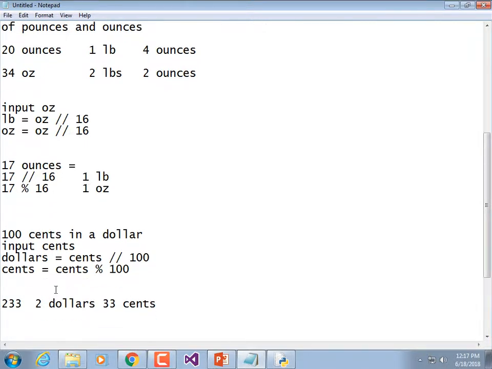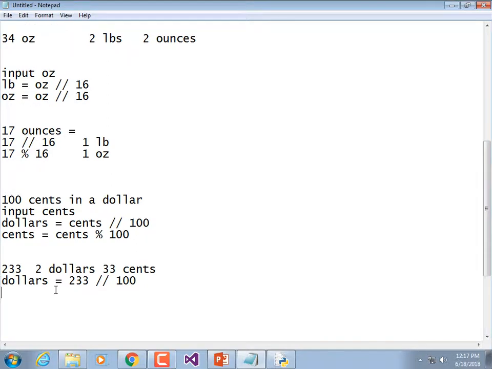Let's check our equation to make sure it works. So dollars is equal to 233 floor division 100. So what's 233 floor divide 100? Yeah, but floor division means round down. Round down to the nearest whole int. I'm glad you're answering though, because I'm hearing a lot of silence. So 233 divided by 100 rounded down is all the way down to an int.